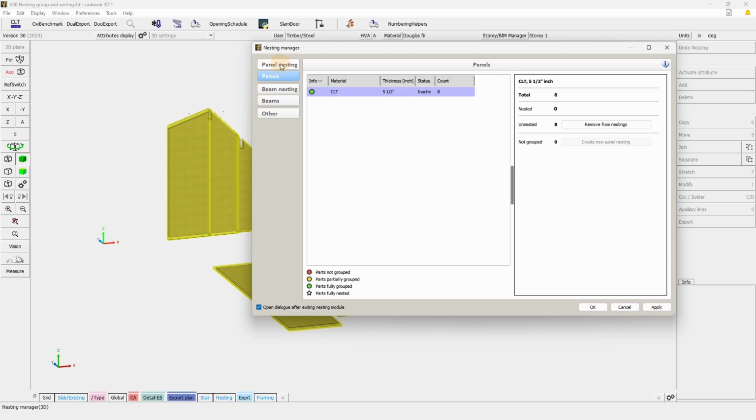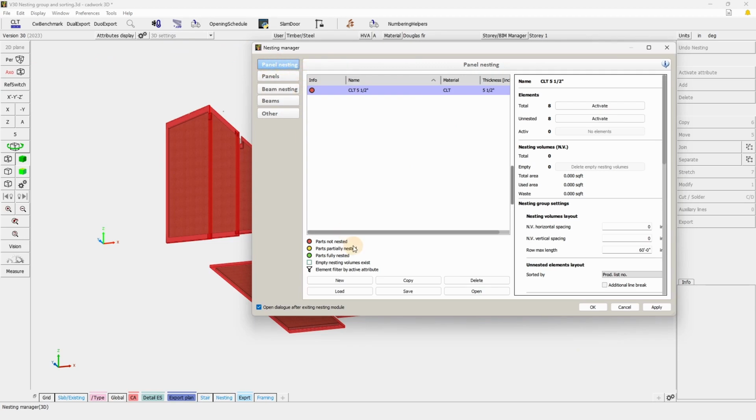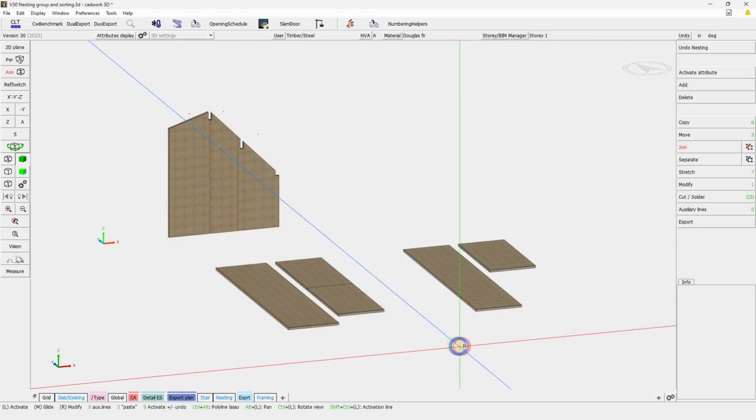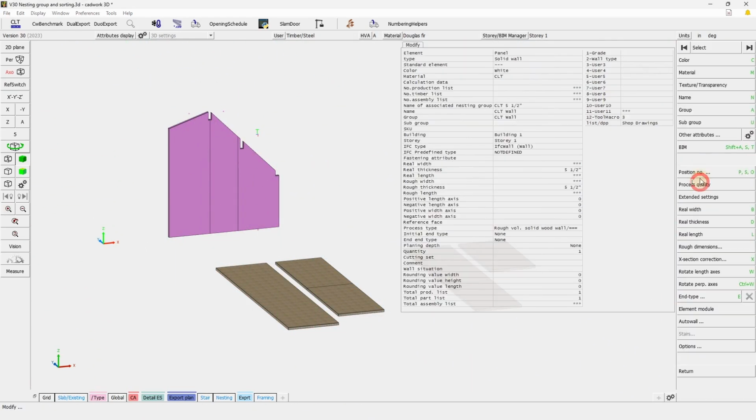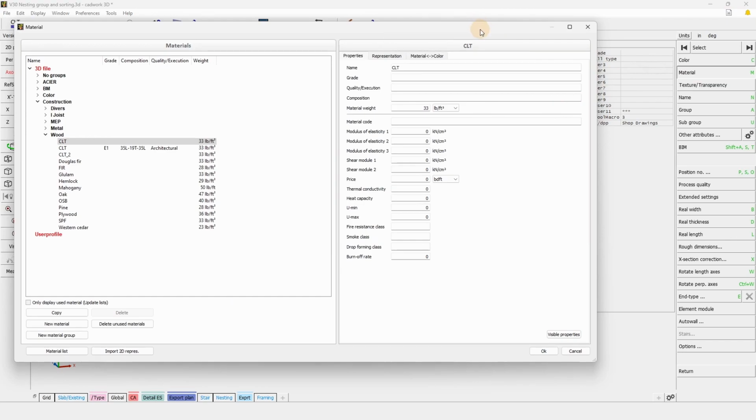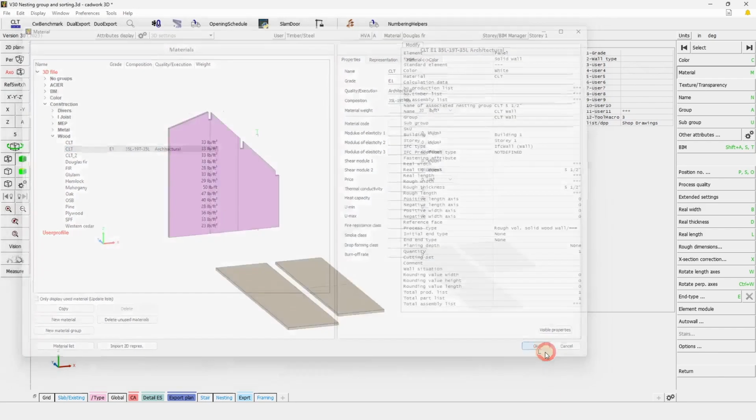So here, using the bubble help or the status icon, we can see that everything has been nested, and we can see here the name according to the thickness and material. If now we come back in 3D and select some of these elements to change their material, we'll keep the nesting data and then ask to change the material. As you can see, this material has the same name, but actually has more information such as the grade, composition, and quality. This means that those will be considered to be different materials also in the nesting manager.